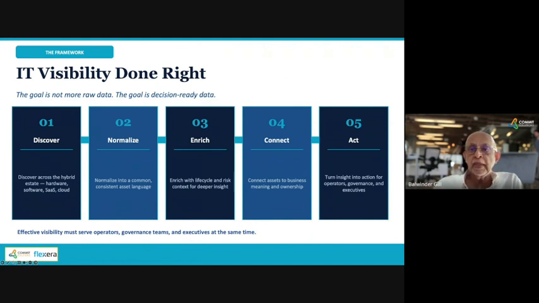Okay? So effective visibility here then serves the operators, the governance teams, the security folks, and the different business units within the organization. And actually, interestingly, these business units may not necessarily be IT and security. It could be your finance folks, it could be your CFO, etc. Right? So it covers a whole range of different stakeholders within the organization.